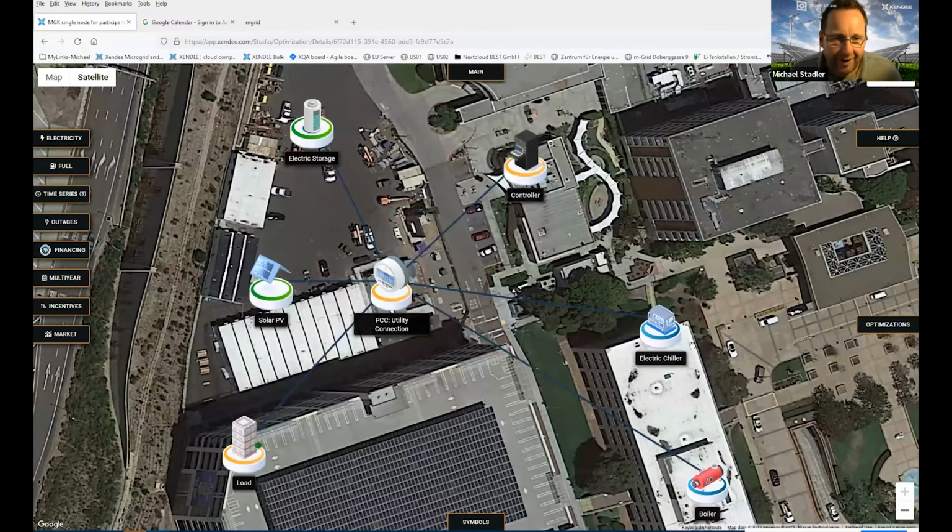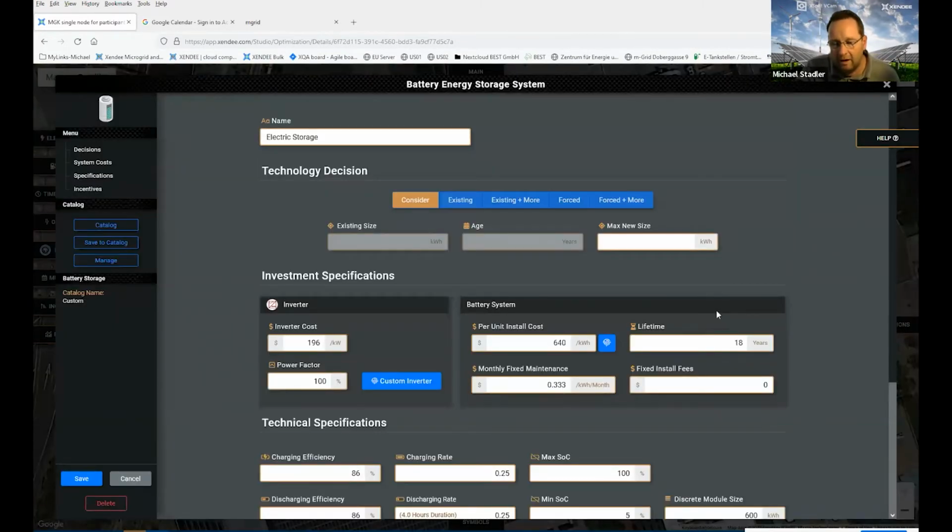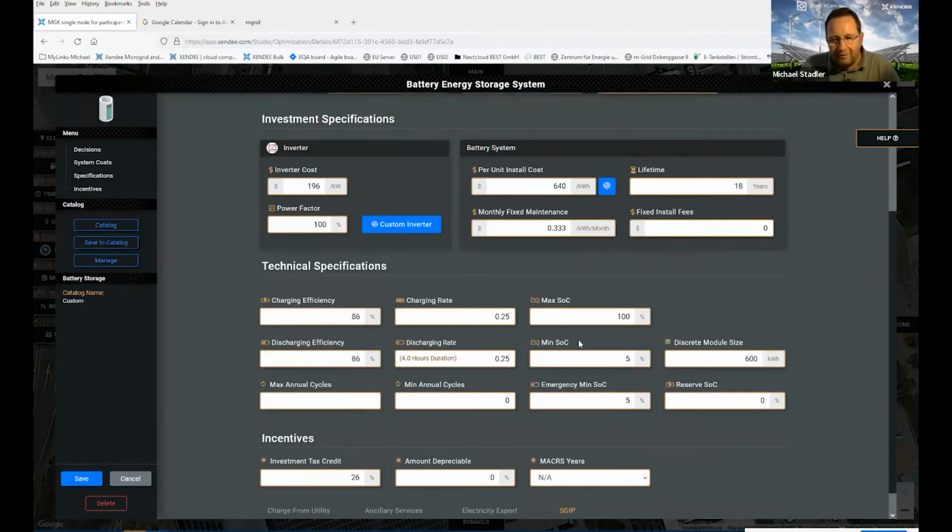I already defined storage here, and I also took it from the catalog. Same structure as Stack was explaining. We've considered existing plus more. Of course, there are different technical specifications down here. For example, you probably cannot purchase batteries in any size, so this is why we have this unit size here. This is a battery which can only be purchased in 600 kilowatt hour steps: 600, 1200, 1800, and so on.